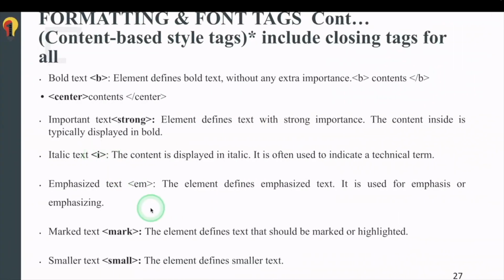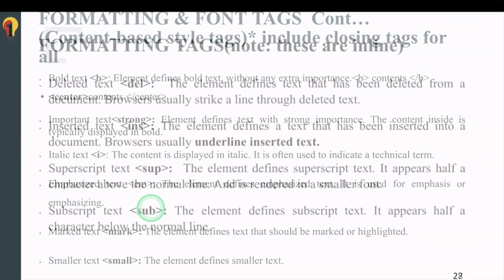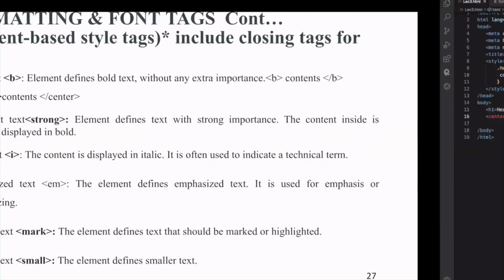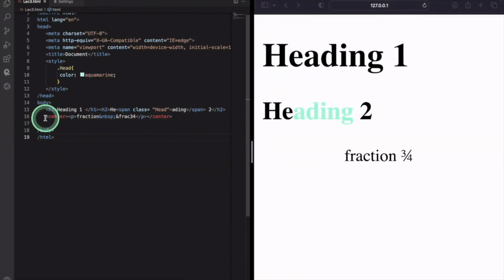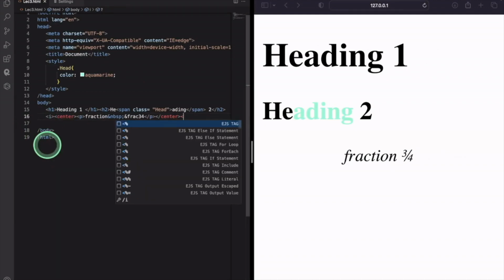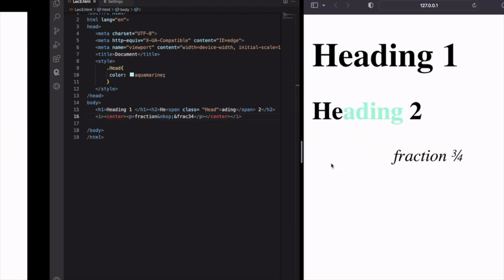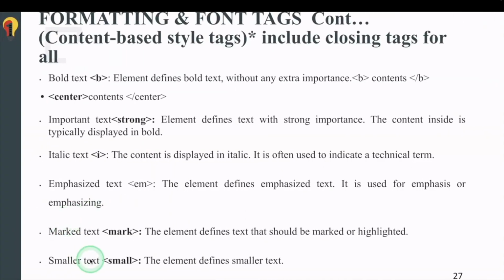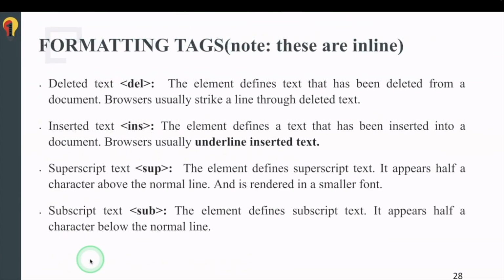I makes it italic, EM makes it emphasized, mark would mark the element or highlight the element. You can always do them over here. Italics, as you know, let me just make it italics. Now italics. Next, mark would make it marked, small would make the character small. Del defines text that has been deleted from the document. Ins inserts. Okay, all of them, just have a look and go through.